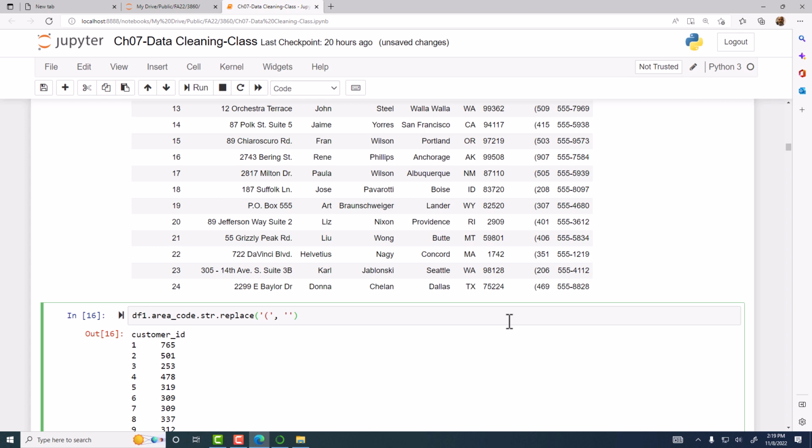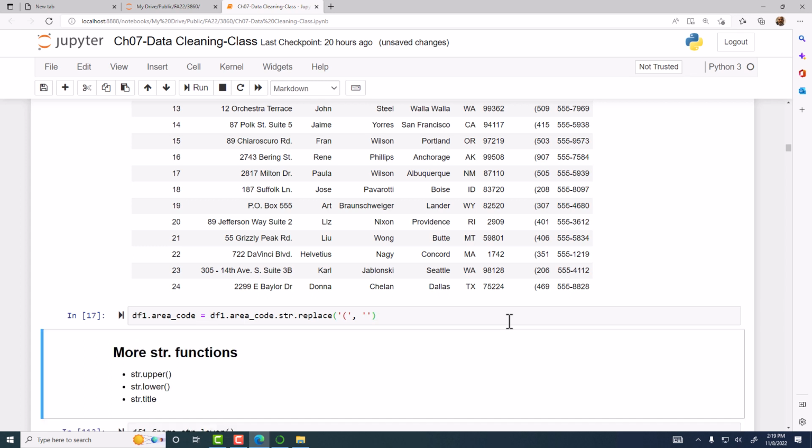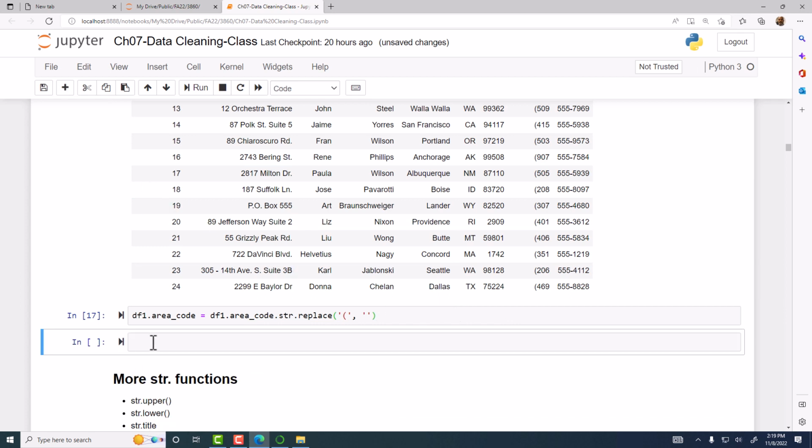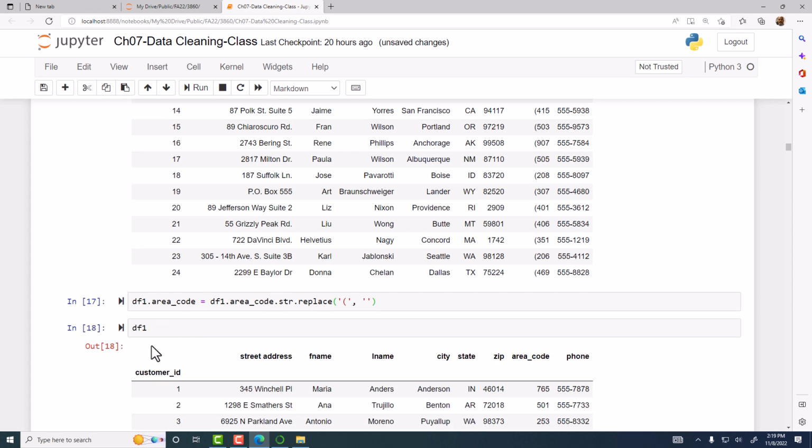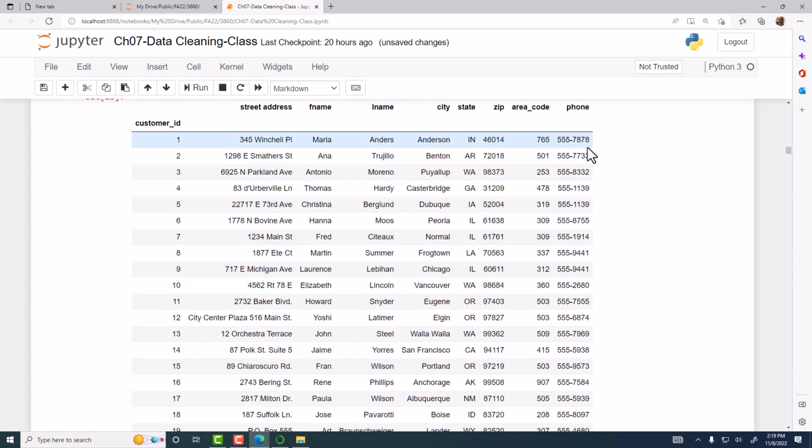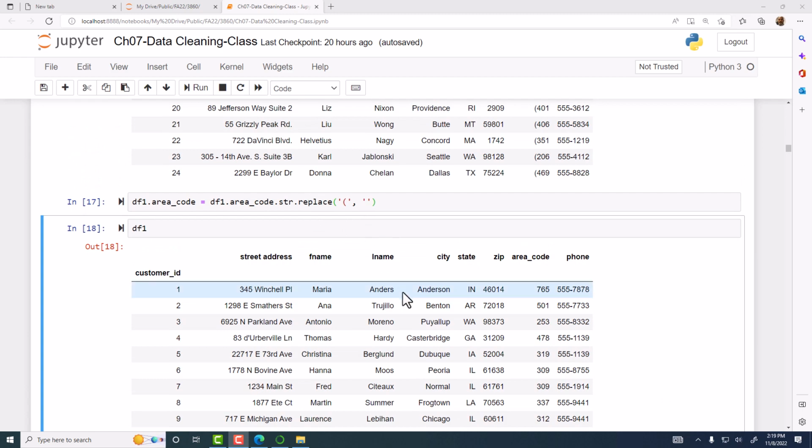Well, now I want to put it back in. So I have to do df1 dot area code equal to that. So then if I do a df1, you see that area code looks good now.